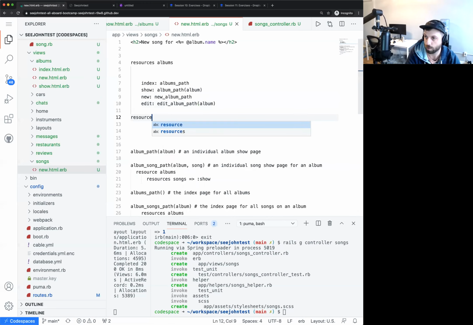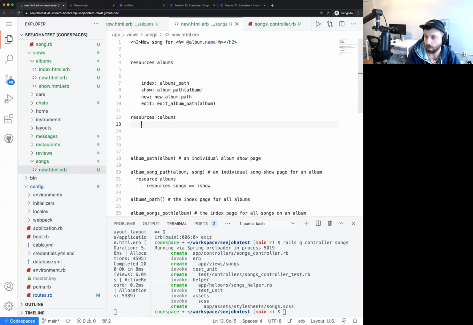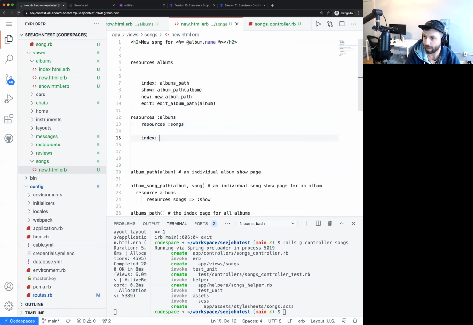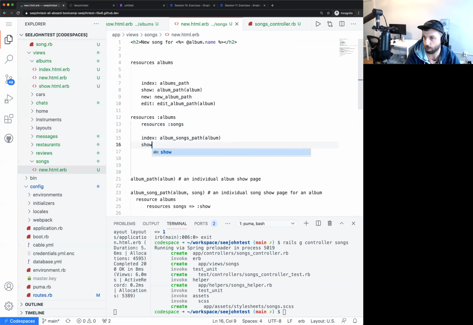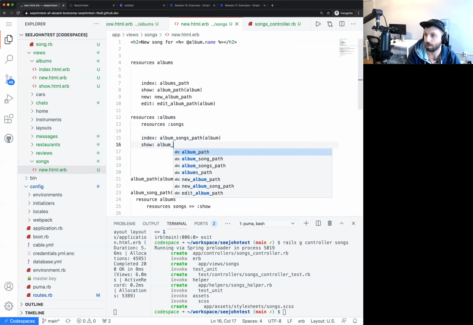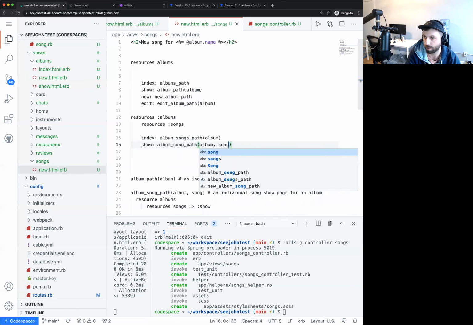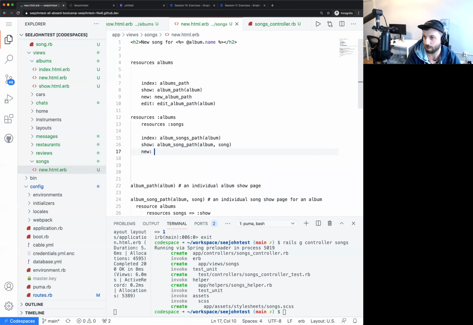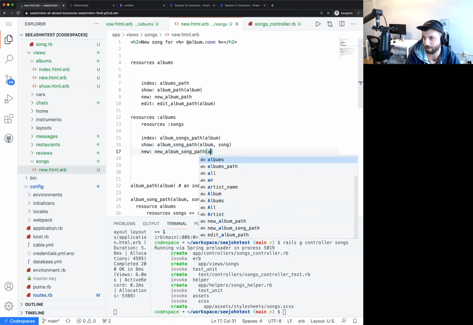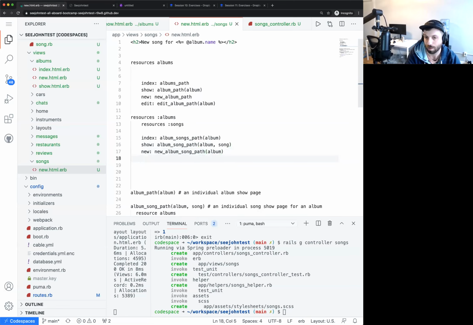Now, if you had resources albums with resources songs inside of it, the index page is the album songs path, and it takes in an album. Show page is the album song path, which takes in an album and a song. The new page would be the new album song path, takes in an album. And the edit page is the edit album song path, which takes in an album and a song. Is this helpful, seeing this all written out here? Okay.